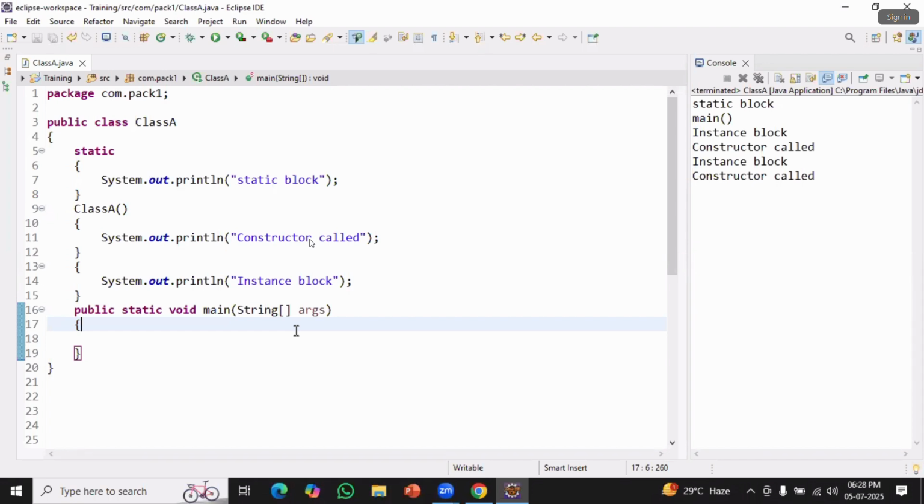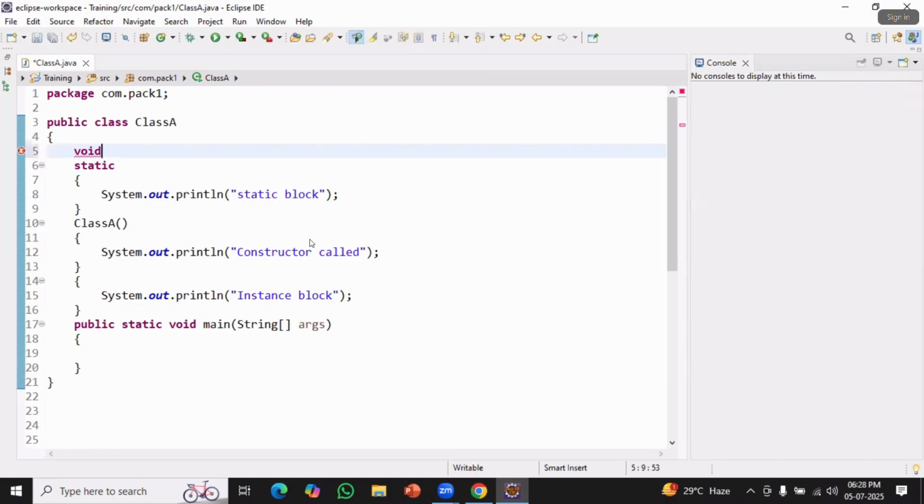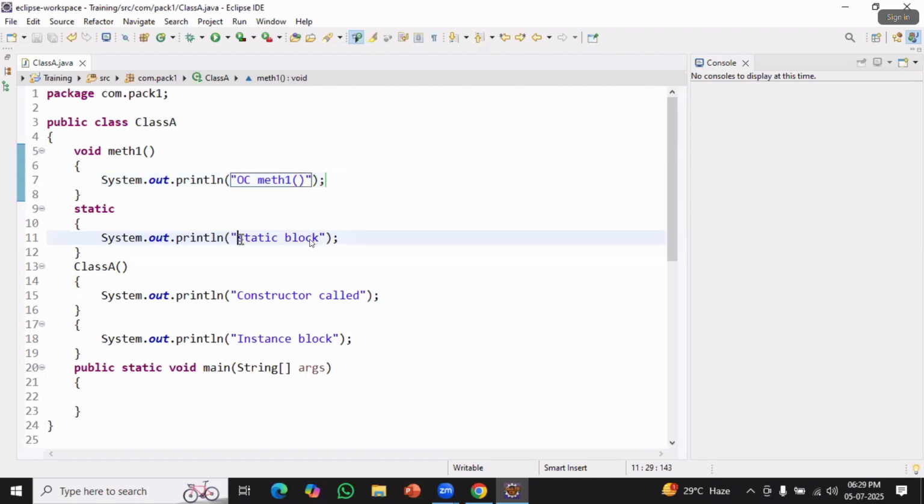Sir, I did not understand anything. No need to worry. I'll show you with the help of our code. Shall we? Let's go. Now, here, class A, I'm going to take a method void method one, system dot out dot println. I'm just going to write outer class method one.